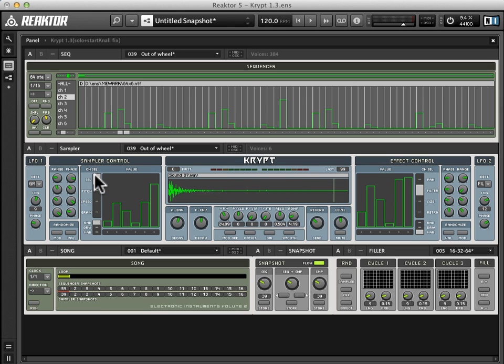And these parameters in the sampler control section include sample selection here at top, sample pitch one below, sample speed below that, and grain size below that. And you see that we have different levels for each of these parameters for each of the 6 channels.